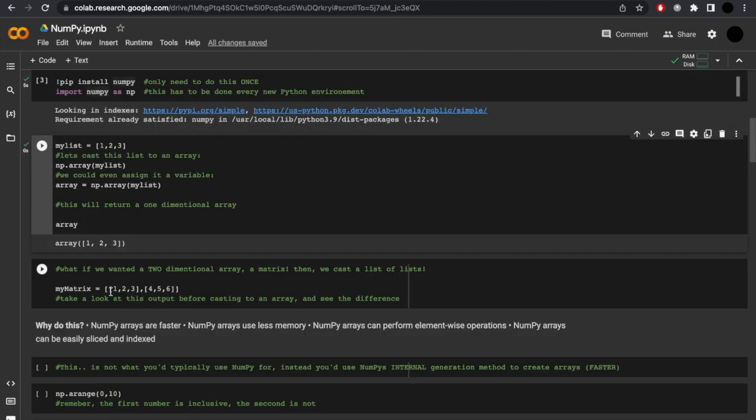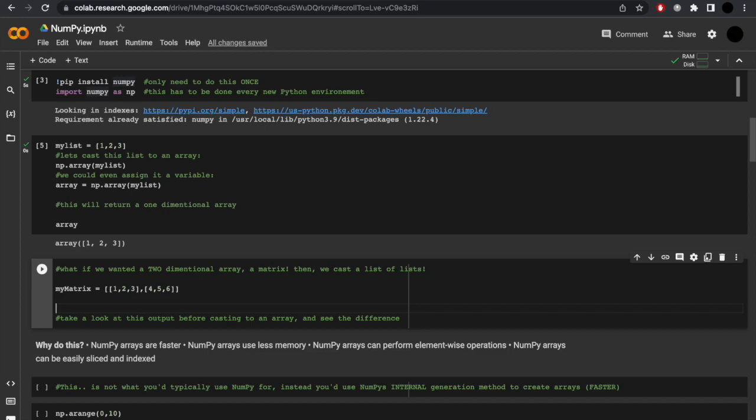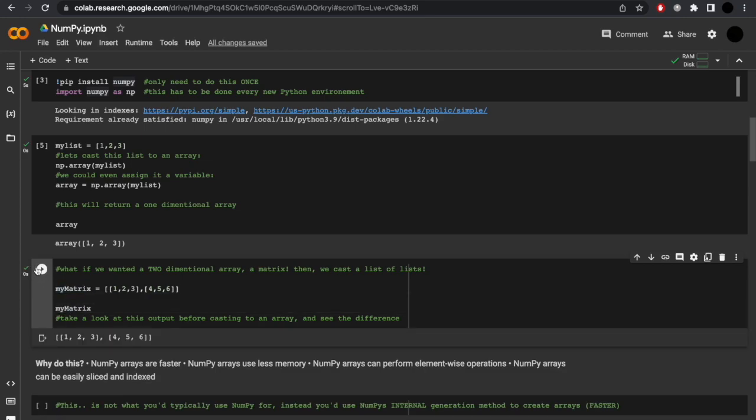You'll note it's one-dimensional. But what if we wanted a two-dimensional array, a matrix? Then we can cast a list of lists. So let's take a look at this output before we cast it to an array, and then look at what the difference is. You'll see, just in a series like this, we have 1, 2, 3, 4, 5, 6 in two lists. But let's cast it to an array now.